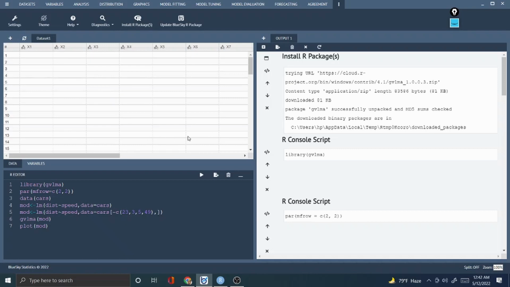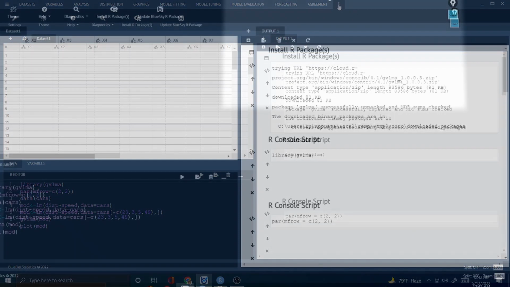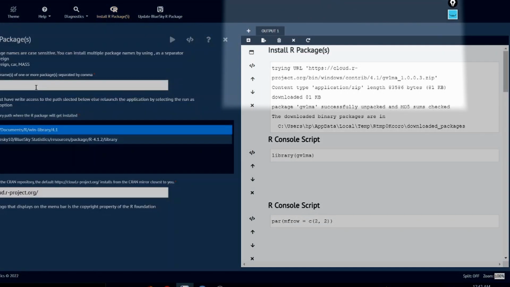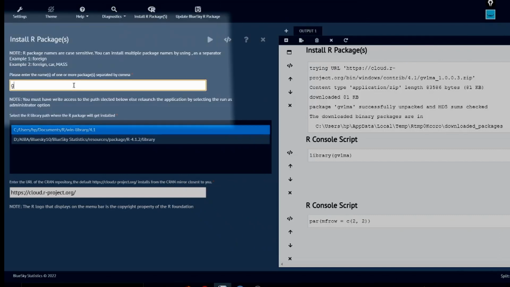But for now, BlueSkyStatistics has the R editor as well, as you can see here. All you have to do is click this three dotted line, then install R package, write down gvlma and press run. Whenever you press this run button, it will execute and successfully install your package, which you can see on the right hand side of my window.